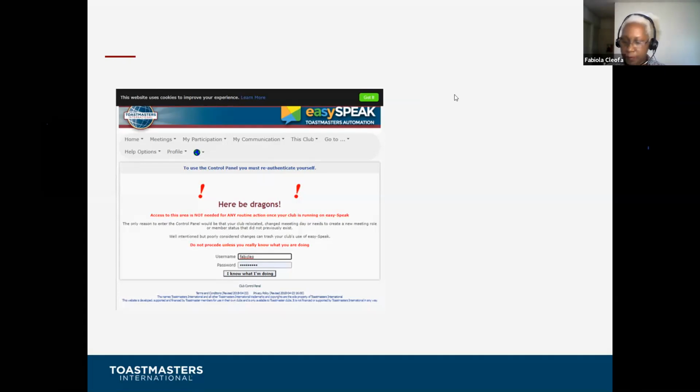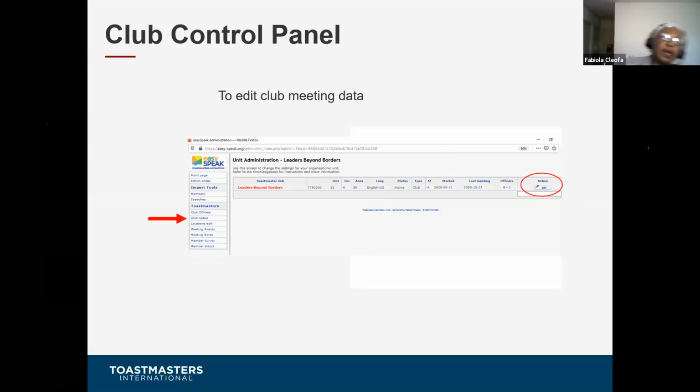So as an administrator, you start here, in the control panel of easySpeak, where you're going to set up your club. This information you do once, and this part is the most tedious part. But once you set up everything, believe me, it will make your work easy, and also the members' work. So you will set up your club.